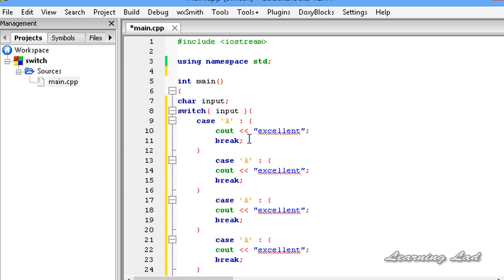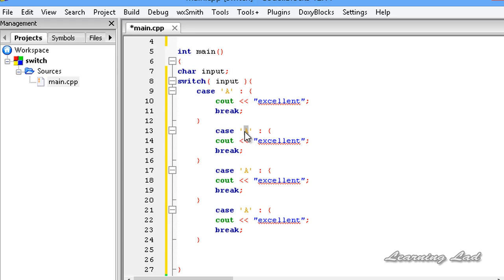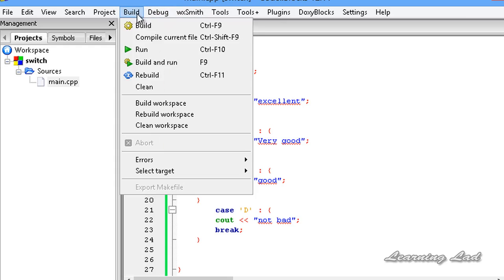Next I'm going to change this one to B, and the message is gonna be very good. This is gonna be C, and the message is gonna be good. This is gonna be D, and the message is gonna be okay, not bad. Alright, I'm gonna save this one right now, and we're gonna initialize this input variable with a value of A. I'm gonna write capital A because we have used capital A here, and I'm gonna save this. I'm gonna build and run this.